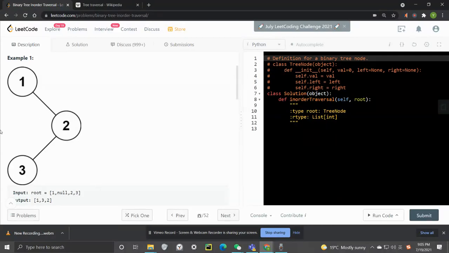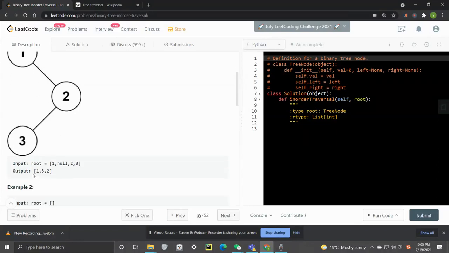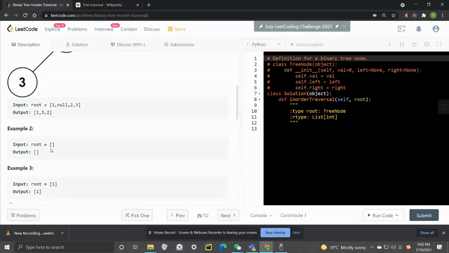Sorry, let me say again. From the left is nothing to the root, and then go to the right, and then from this right branch, go to the left first, to the root. That's why it goes 1, 3, and 2.